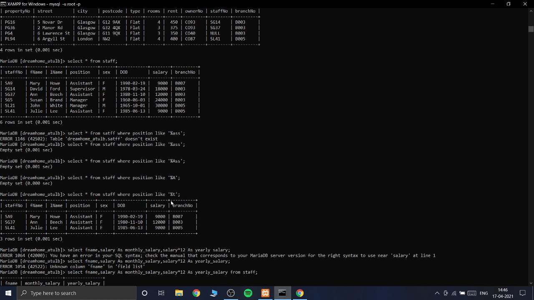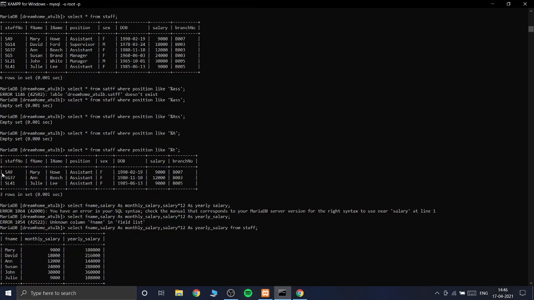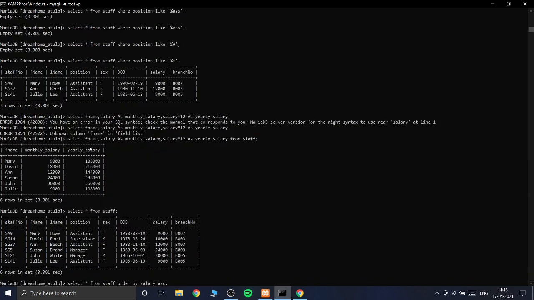Okay, so the percentage after t. We can see the position assistant, assistant, assistant, only assistant having the last character as t, so all the data is selected in assistant only. So the table that gets selected is staff number, this one with the position as assistant.